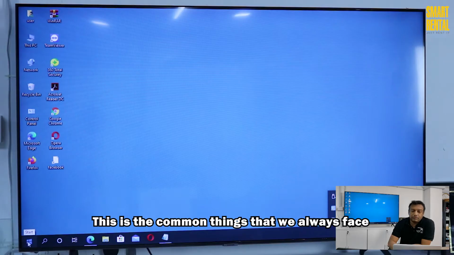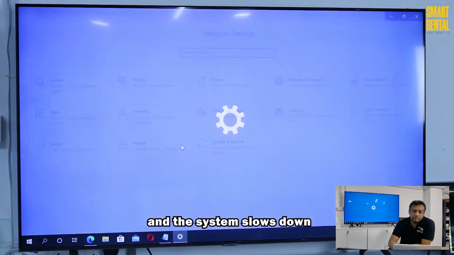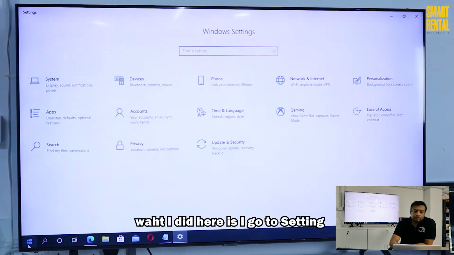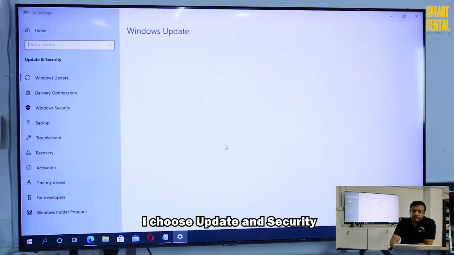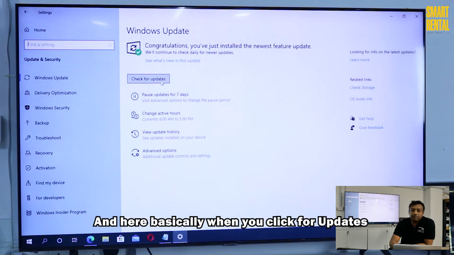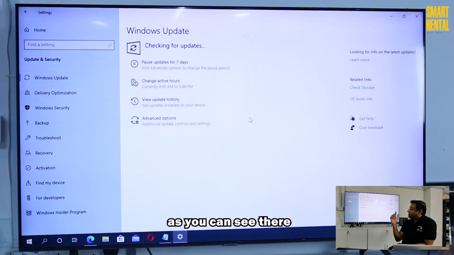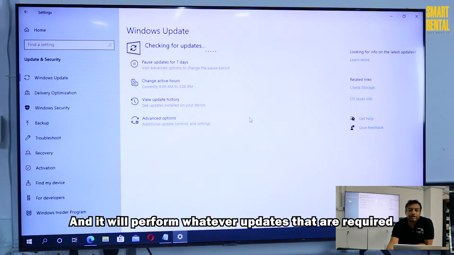This is a common thing that we always face, right, when we don't have proper updates and the system slows us down. So basically what I did here is I went to Settings, I chose Update and Security, and I clicked for updates. When you click for updates, the system itself will start checking, as you can see there, and it will perform whatever updates are required.